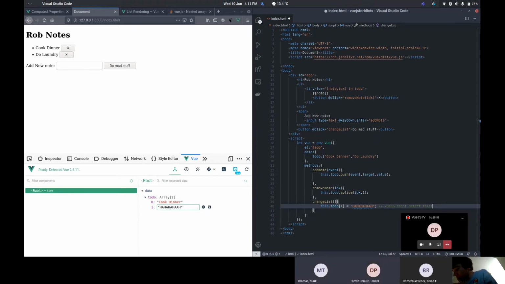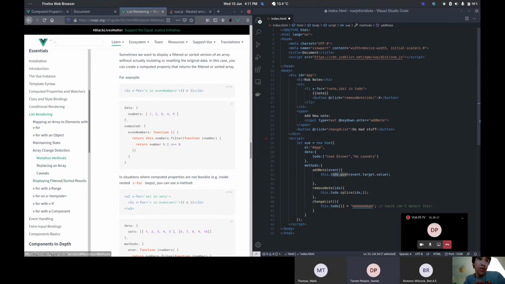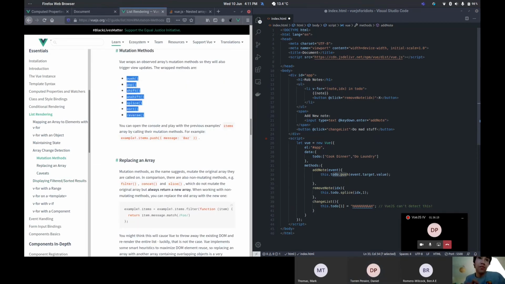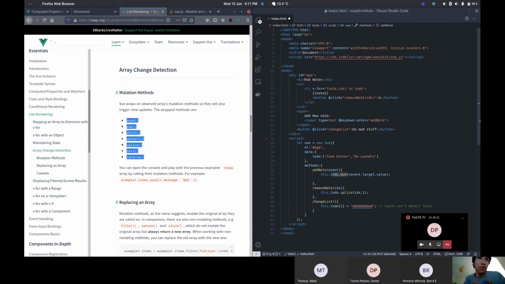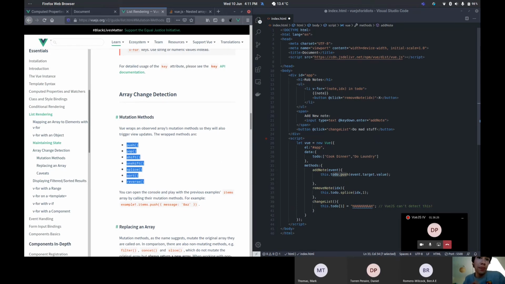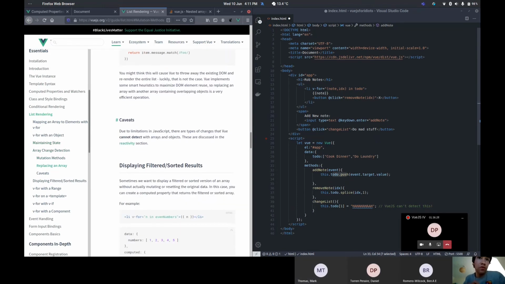Where's the list? I'm looking for the little list that tells you what VueJS can do. Yeah, so the things on VueJS that you can use on a list are on the list rendering page under mutation methods. These are the things that you can use. These are the things that Vue will listen for. But other stuff VueJS won't.